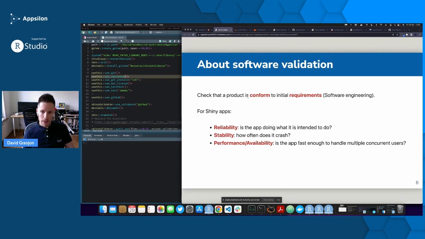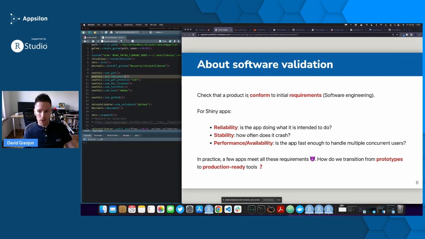Is the application fast enough to handle multiple concurrent users? You can have an application that works well with one user, and then when we have 10 different users, it becomes complex because it's laggy and they have a poor experience. If they have a poor experience, there are high chances they don't use the application anymore, they complain, and then everyone gets frustrated. This is a situation you don't want to experience. In practice, few apps meet all these requirements. And the question is, how do we transition from prototype to production-ready tools?